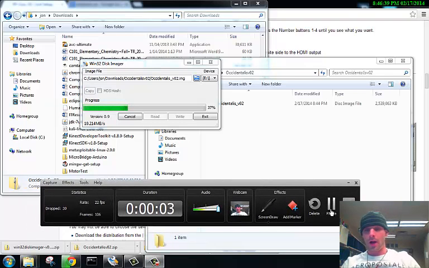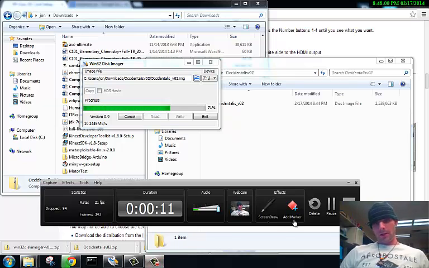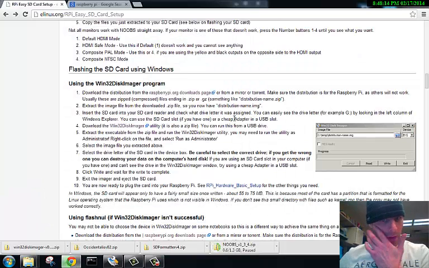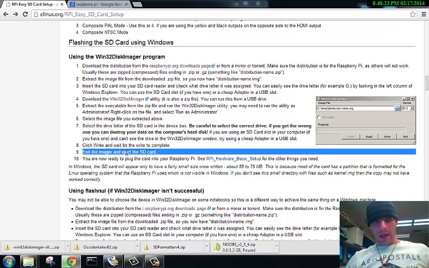Look, we're getting progress. We're getting even closer. Should be done in a couple more seconds, hopefully. While that's doing that, let's look and see. When we're done, we can eject the SD card, and we're ready to go.